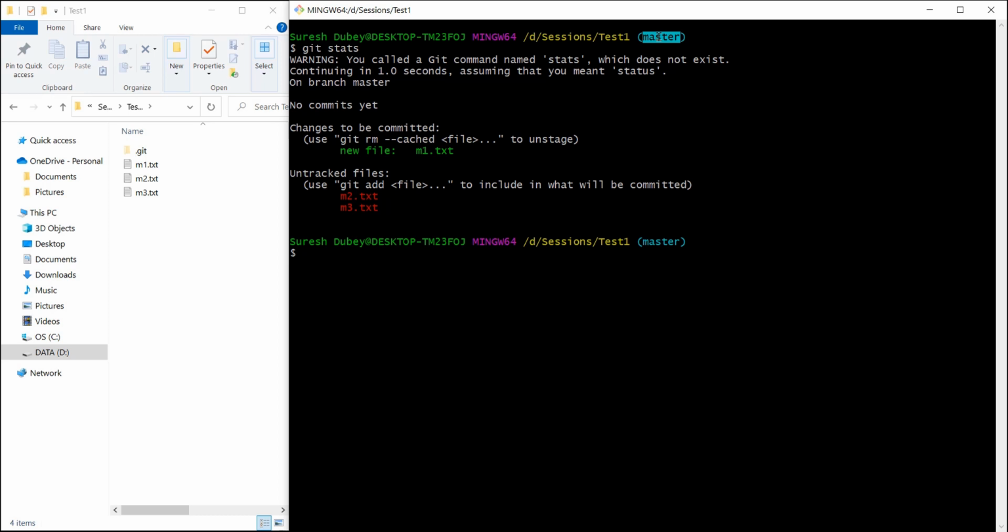So I'm currently on master of this project, and here git is clearly warning us that this command does not exist, and I'm assuming you meant status, and after a few seconds git executed git status then and there only. So here git identifies there is a typo. It also suggested that you meant status with the correct spelling, and it also executed that command, so I don't need to execute it again manually.